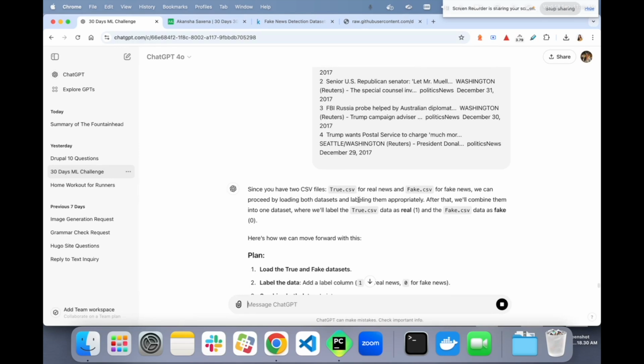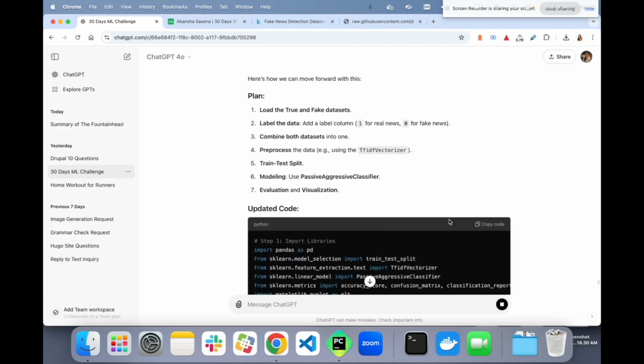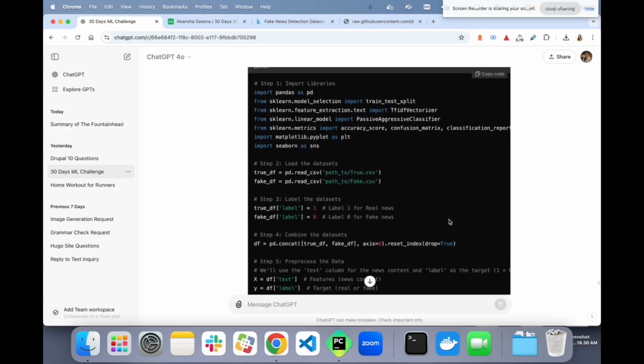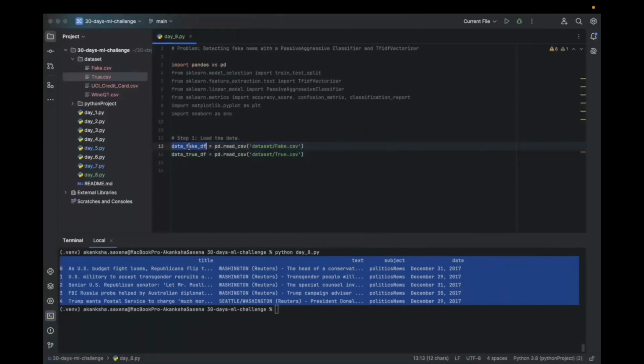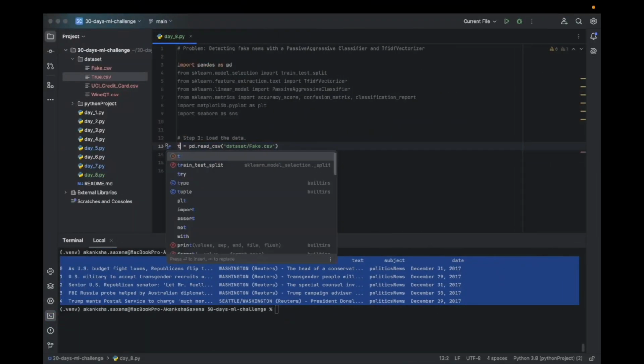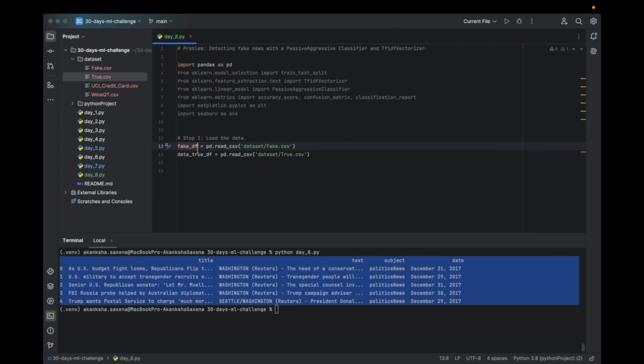Yes, label them appropriately, and after that we'll combine them. Exactly, we'll merge them into one data set where we label the true ones as real, true as one and fake as zero. Exactly, that's what I was saying. So I've loaded both of them: the fake data frame and the true data frame.